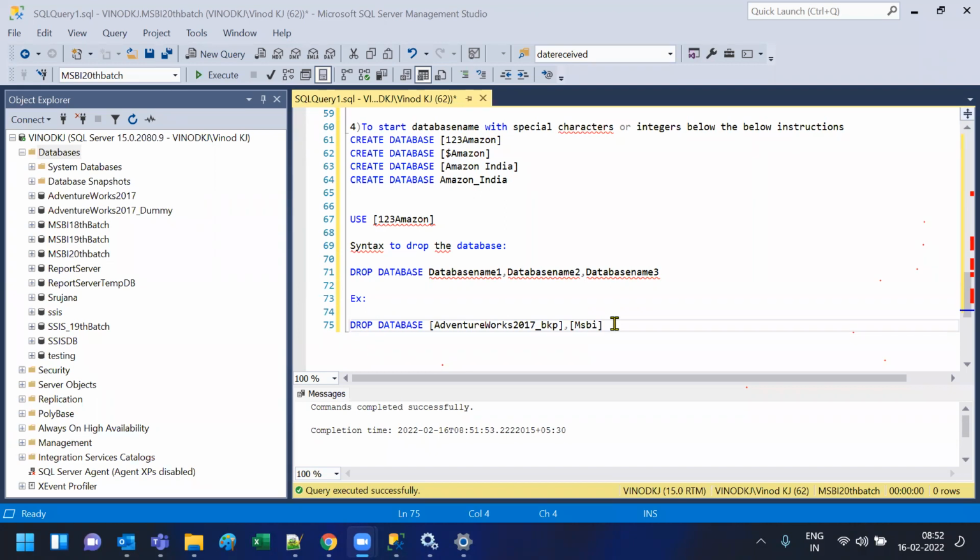Shall we put the braces and the underscore at a time? It will execute. Yes, it will execute. See, this is the example for that. For this case, if you put the square brackets also, it is fine. If it is not there also, it's fine. But any database that starts with a special character or number, it is mandatory to keep the square brackets.